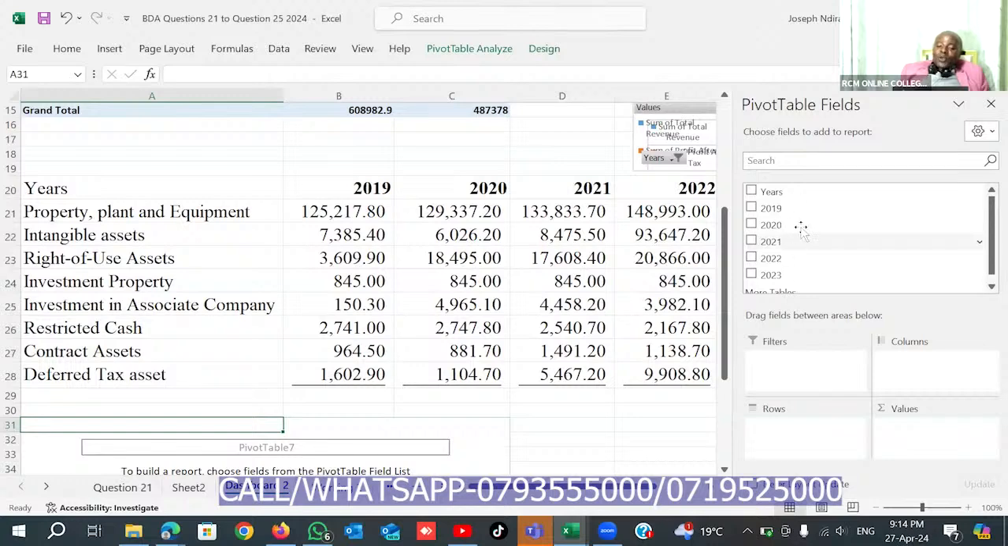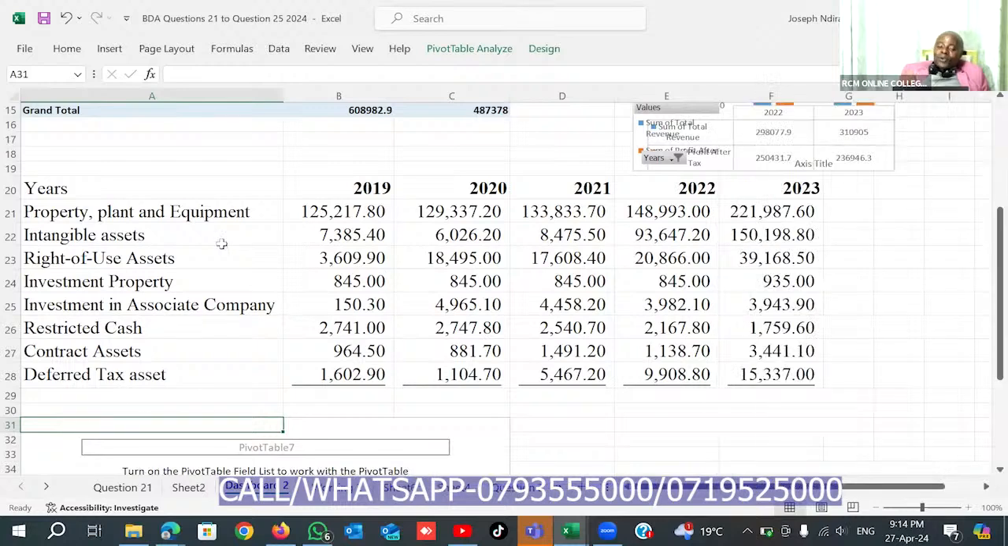I know the issue. My friend Yusufu, you have not transposed. Now you can see your column titles are wrong. It's because you never transposed, Yusufu. So start by transposing first of all. Great.